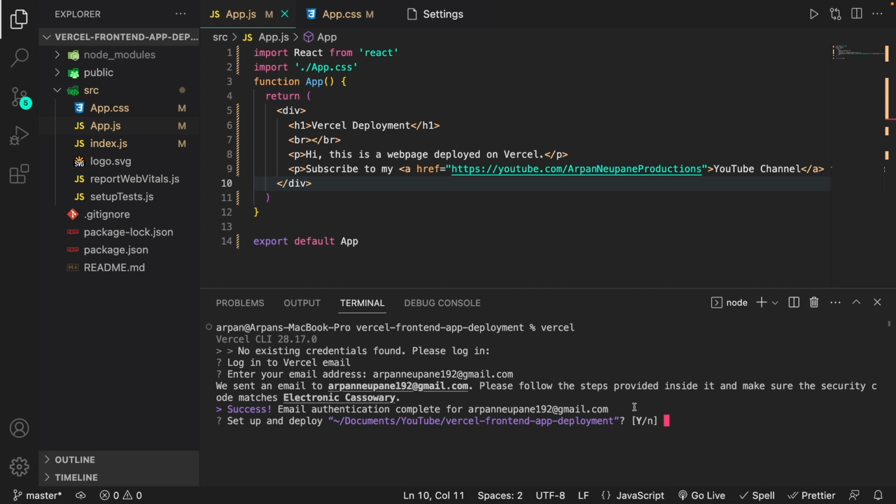So you just need to make sure that this path right here is correct and make sure that this is the path where your project is currently in. And for me, it is. So I'll just type in Y for yes. Okay. And then it's going to ask about the scope, and your scope is basically the account username. And when I signed up using my email, it automatically generated one matching my email. So I'll just hit enter.